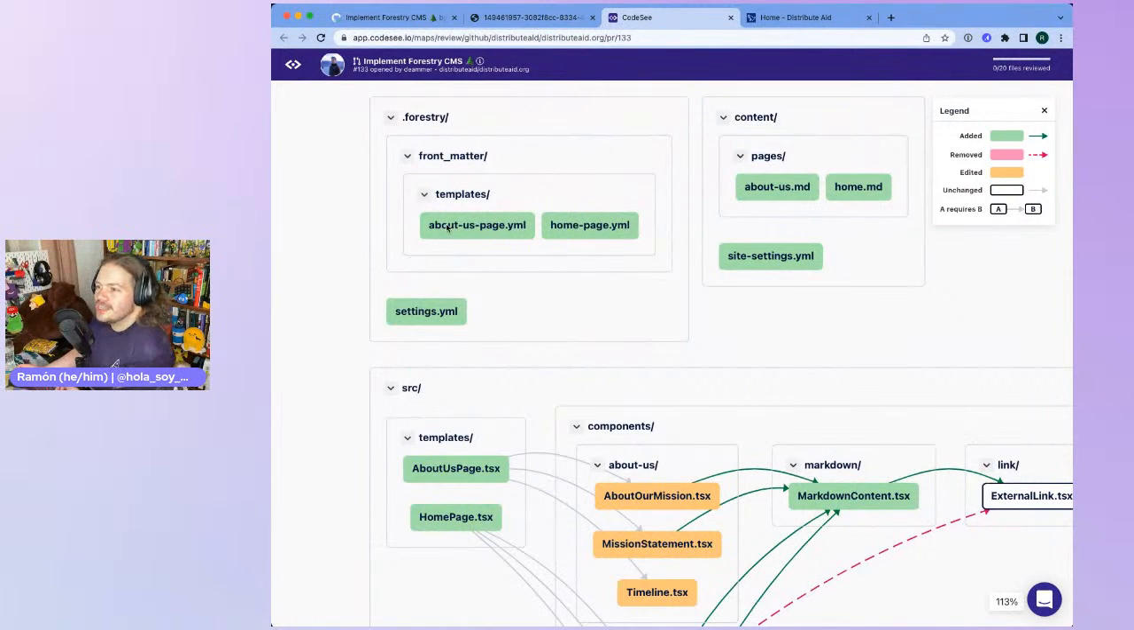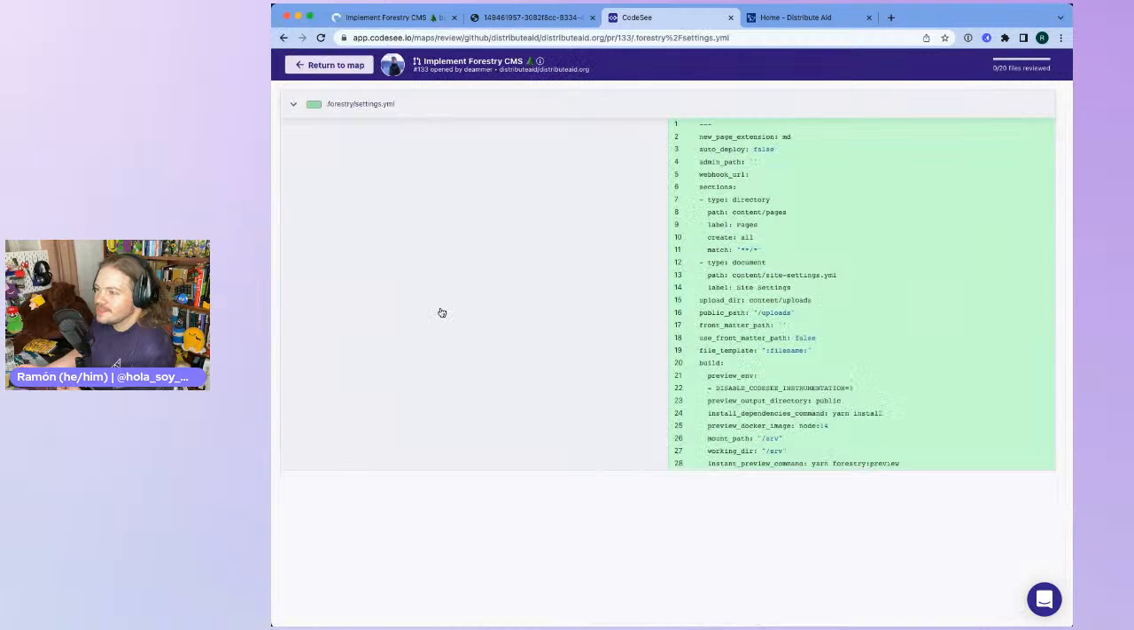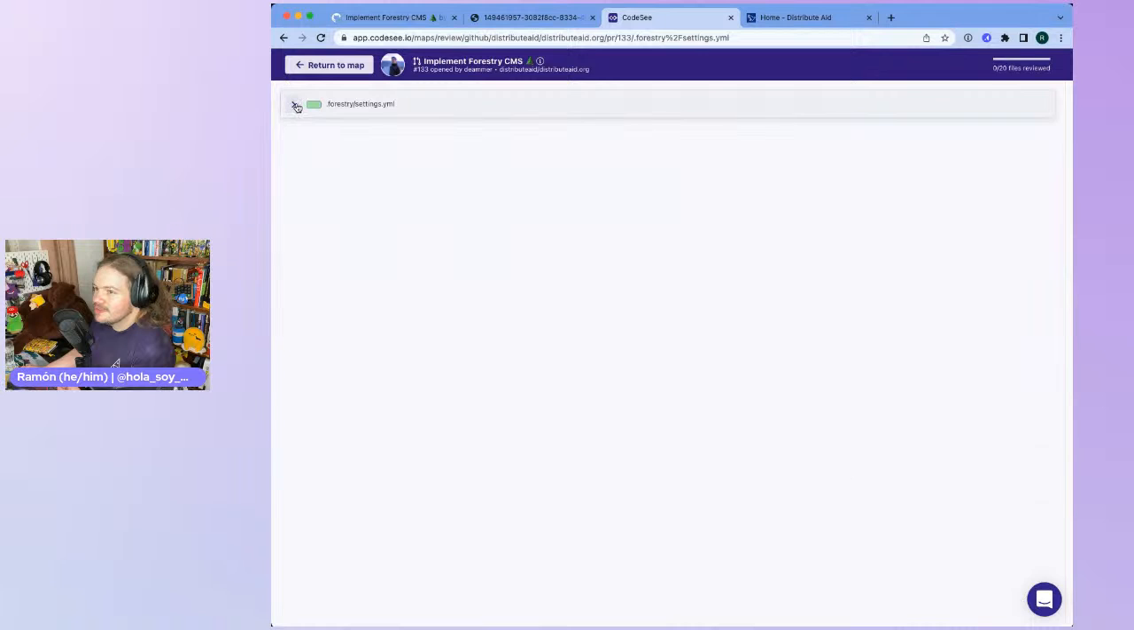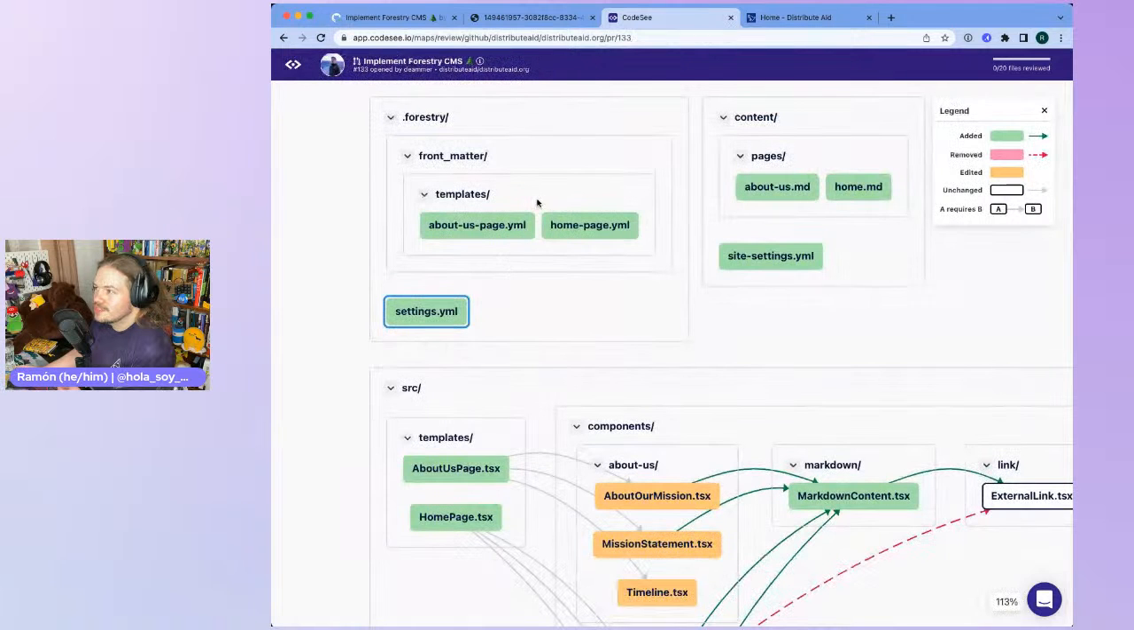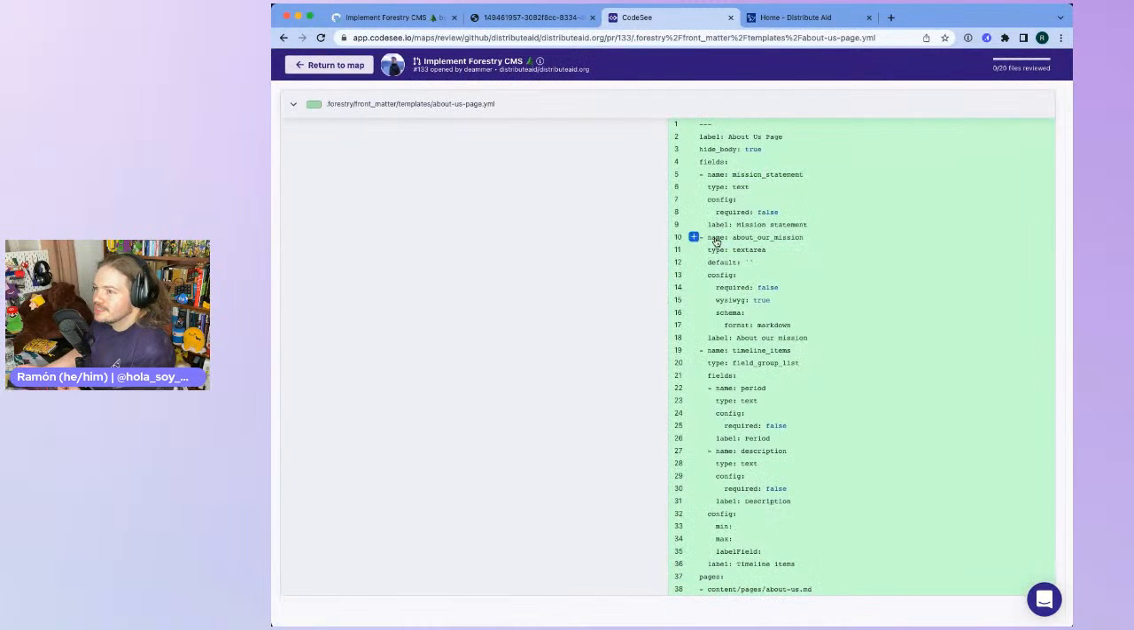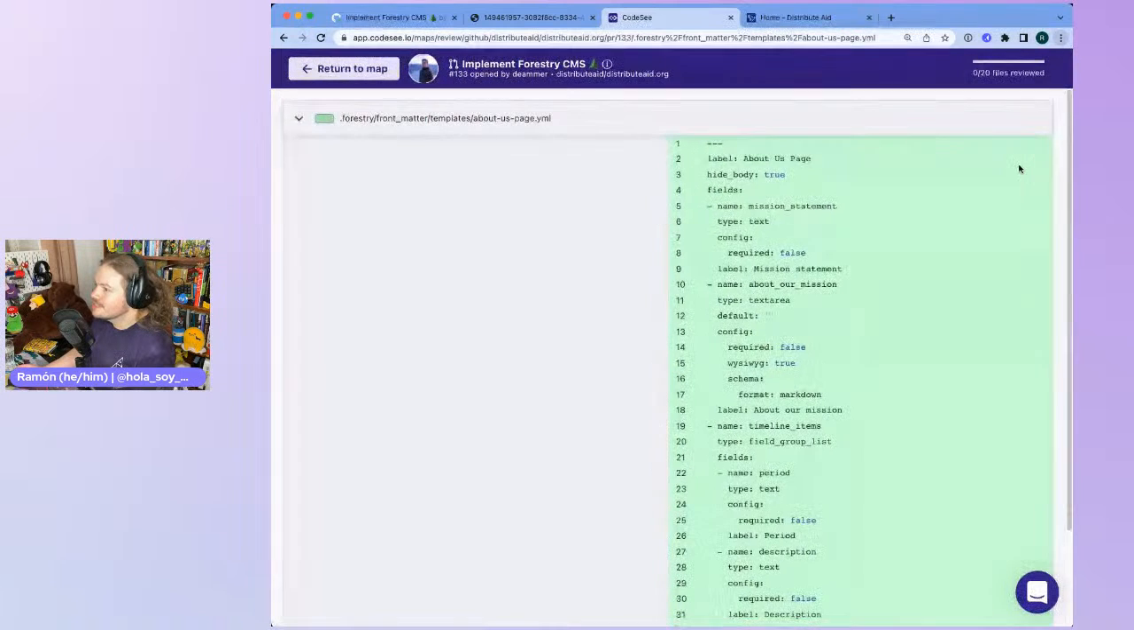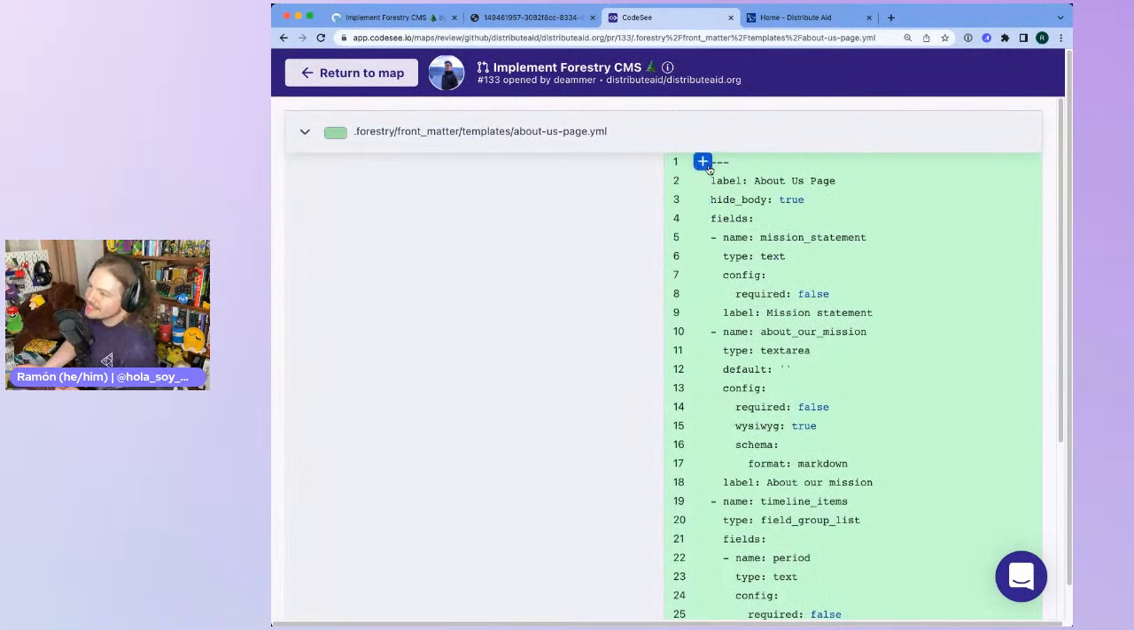It seems like we're adding our settings and About Us page and all that here. Have a look. Nice. Well, I'm going to say this looks good. How can I mark this as reviewed? Let me make this a little bit bigger. Cool. So that's for the About Us page. Oh, and we can define what kind of fields we use.